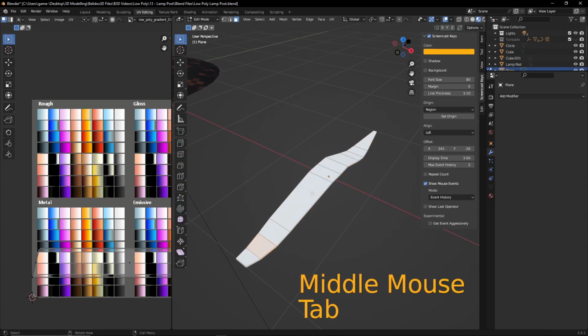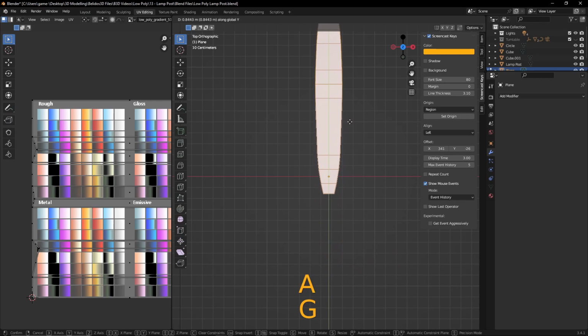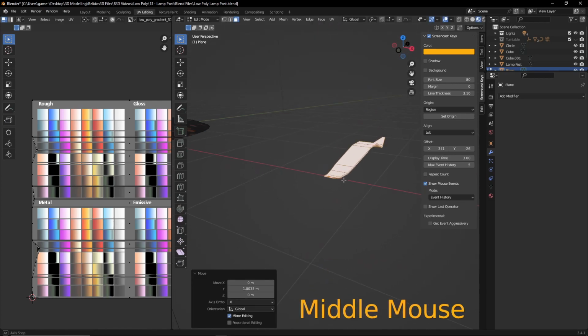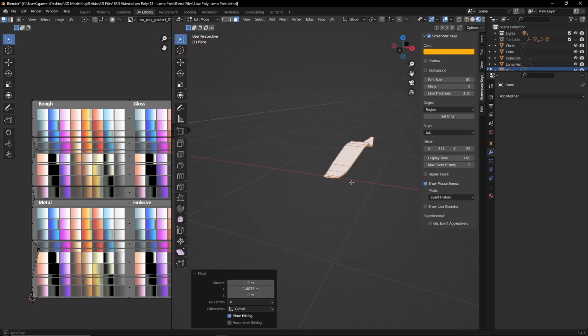So I'm going into edit mode, 7 on the numpad again, select everything, G Y, bring it back. And there is actually a reason that I'm doing these on this orientation. And I'll tell you about that very soon.